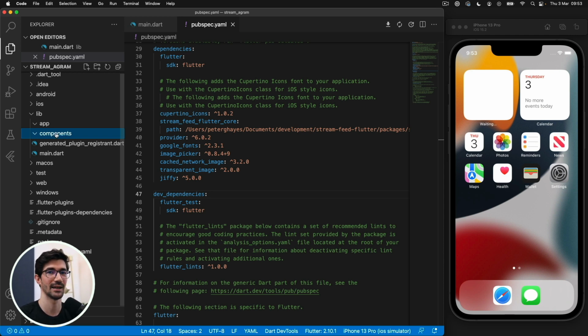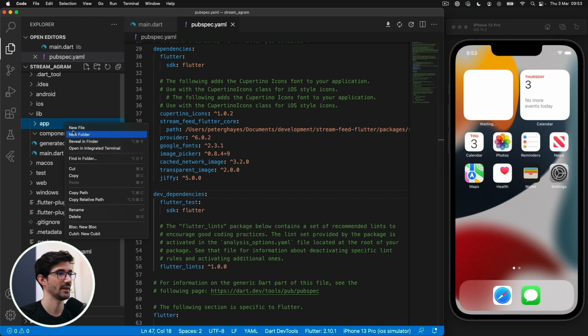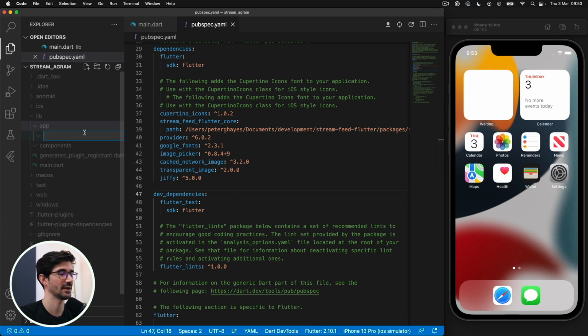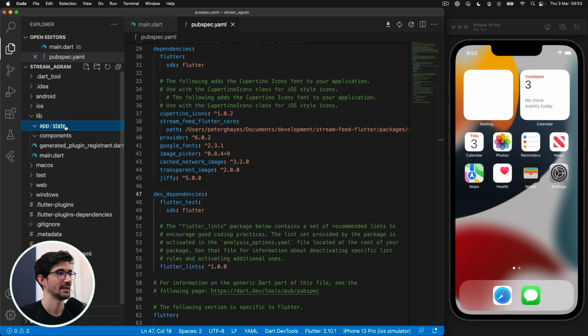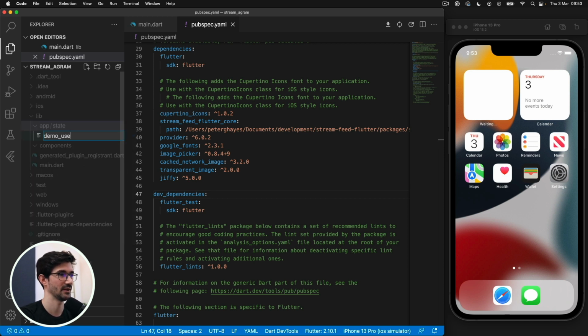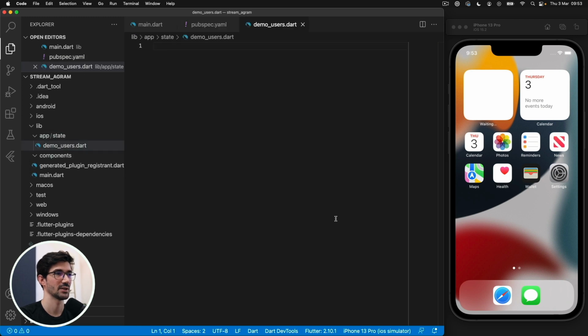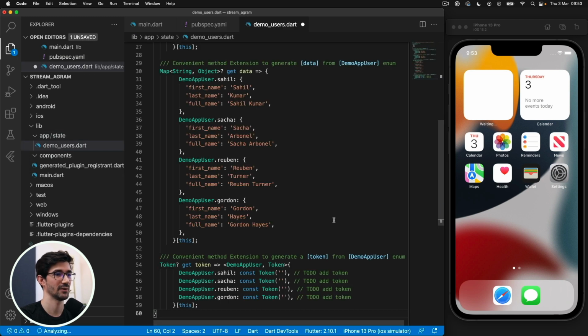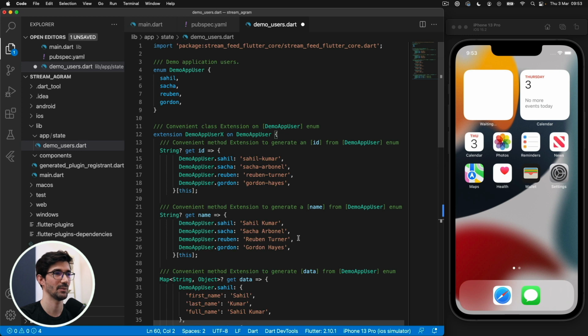But yeah, that's the high level description for what we'll be doing. So in the app directory, we're going to be creating a new folder, and this will be called state. And in this state, we are going to create a new file called demo users. And I'm just going to paste in all of the code. And this is by no means an important how we actually do this. You could have done it in multiple different ways.